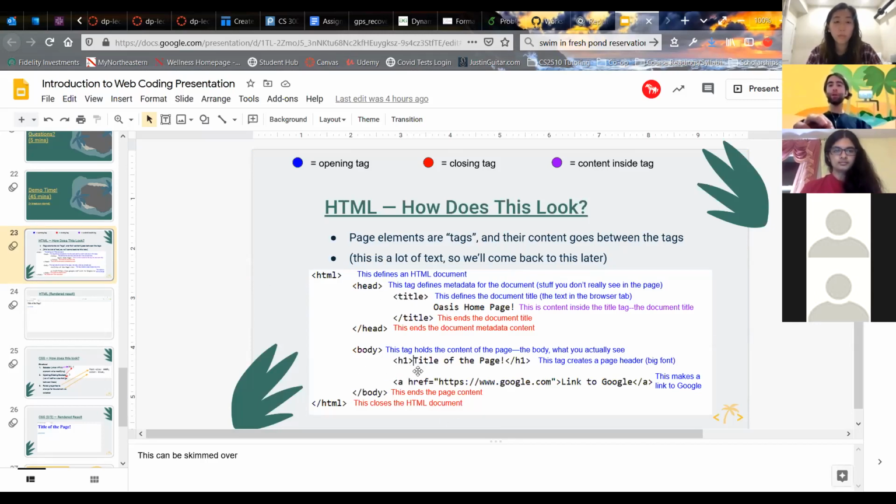Now with tags, you can also give them attributes. So in addition to putting stuff inside of them, you can add properties to them inside those angle brackets, which all the tags have.